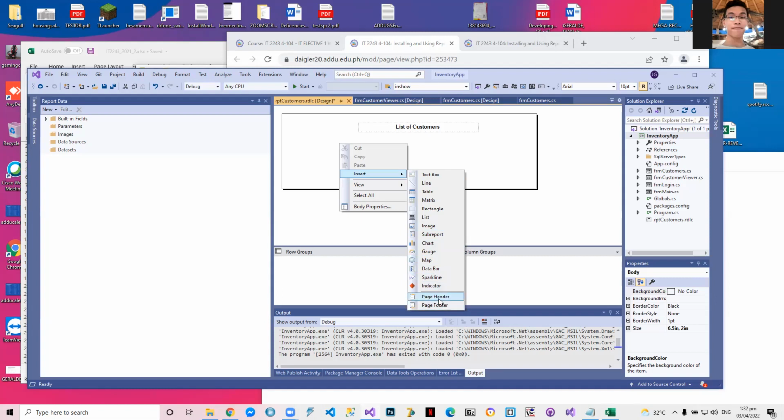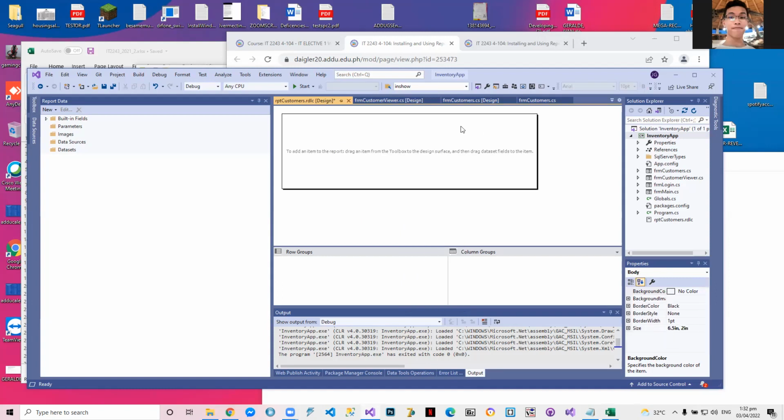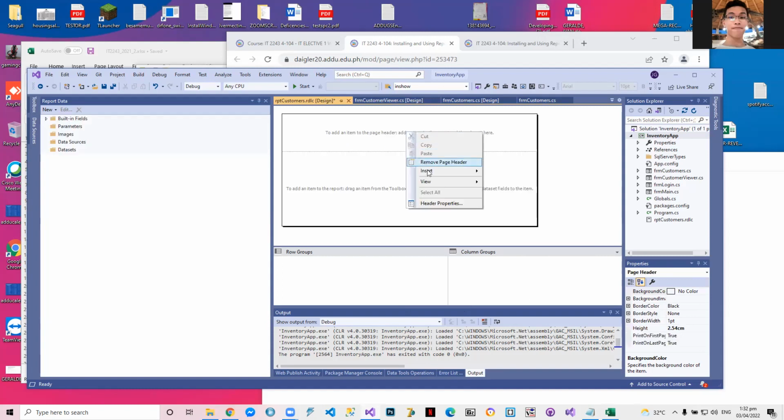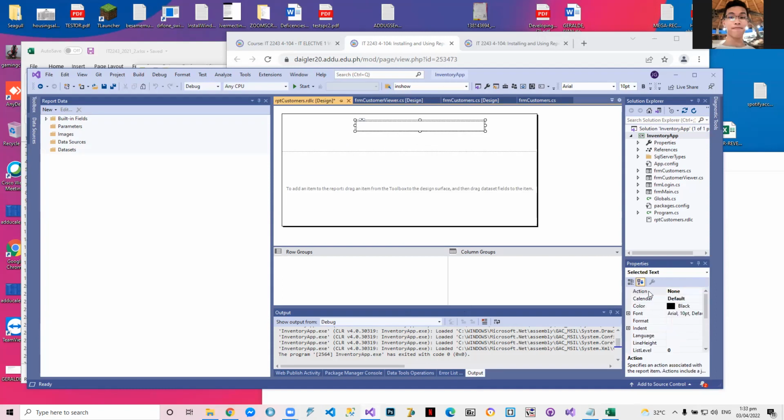A page header is a portion which is repeated on every page. So we will just use a page header. Okay, we insert a page header, and on the page header, we insert a text box. You cannot insert a table on the page header, by the way. Have it as list of customers, so that if you have a lot of customers and they take more than one page, the header will be repeated on each page without you having to do any programming.